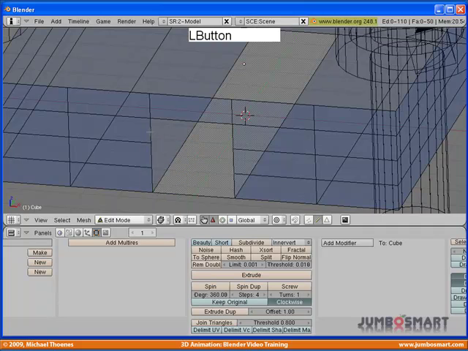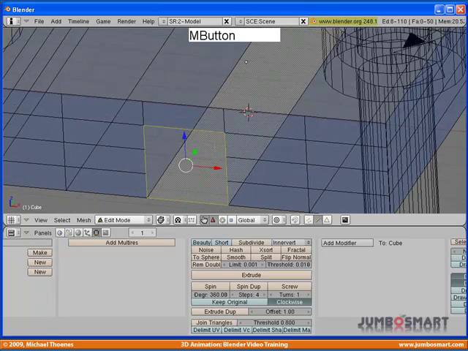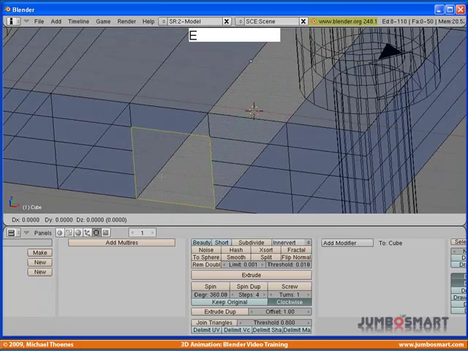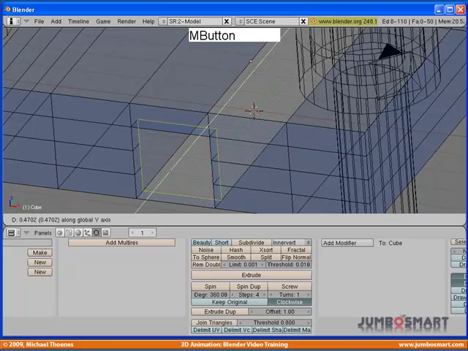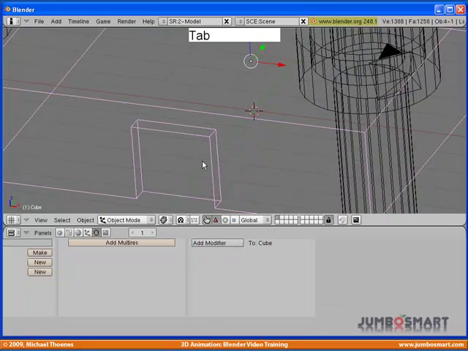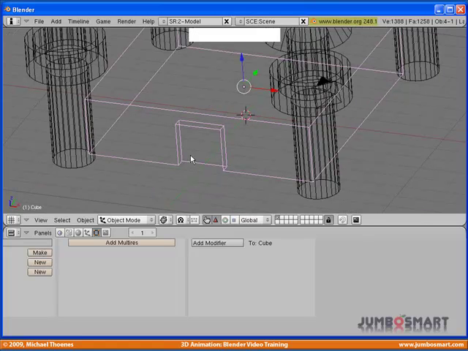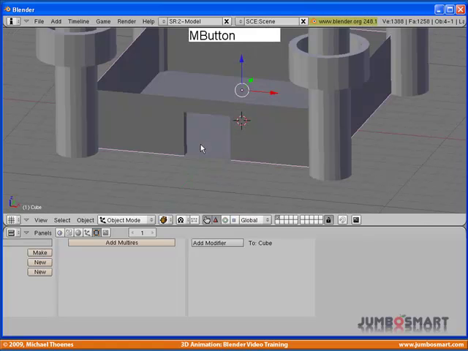Okay, with Alt and right mouse button, I selected that loop. I'm going to hit the E key to extrude, middle mouse click once to constrain. That's a real common process for me: E to extrude, start the move, middle mouse click to constrain. And there we have a little doorway for our castle.